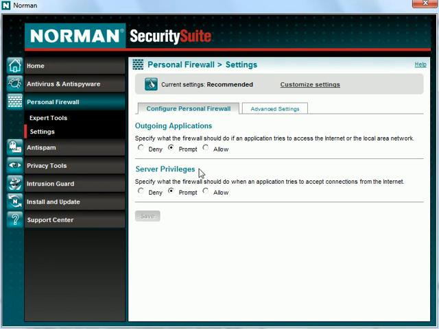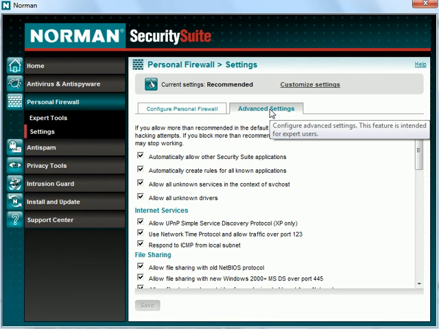From the Server Privileges section, you select the firewall's default behavior for when an application tries to accept a connection from the network. The default setting is prompt, so you can evaluate if an application should accept an invitation. The alternatives are deny and allow. To access the advanced settings, click the Advanced Settings tab. The advanced settings are intended for expert users.